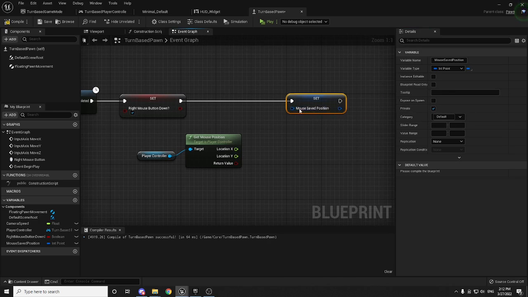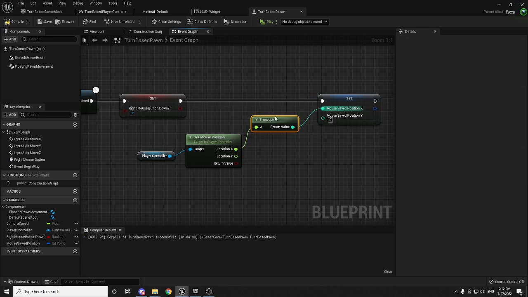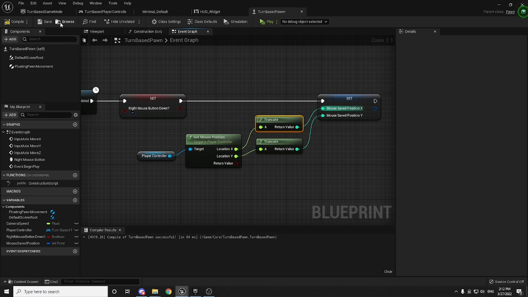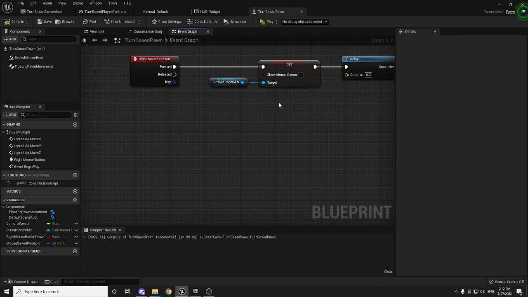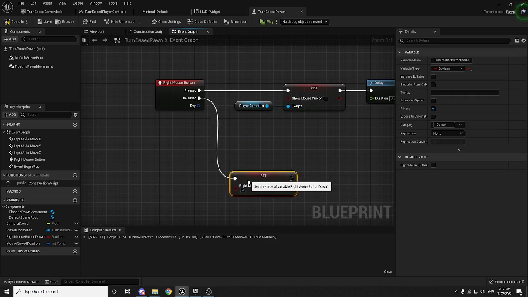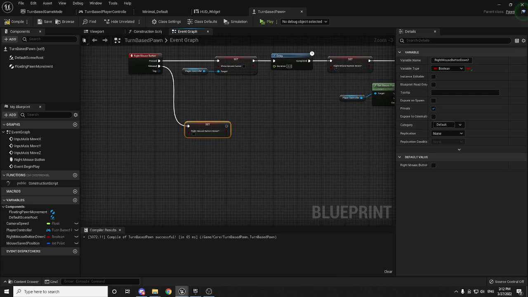So we'll set it, and we can split this value so we get the x and the y separate, and we'll just drag this here, and it's going to do a truncate. That's fine. It's just getting rid of the extra decimal values, which don't matter. And there we go. And then when we release it, we want to set right mouse button down back to false. I'm just going to copy paste this, set it to false.